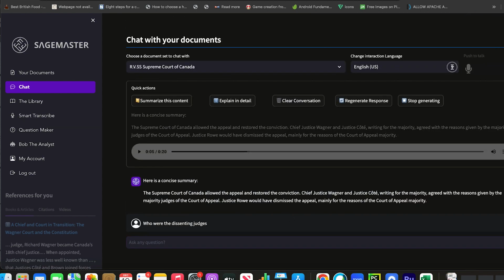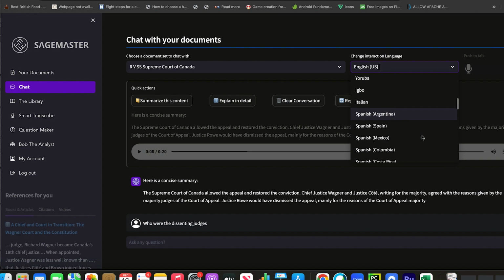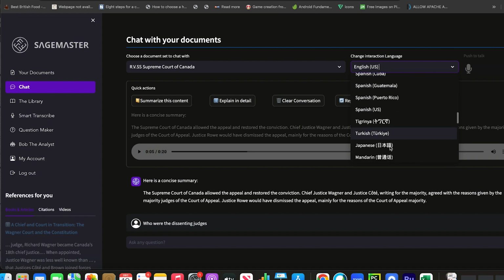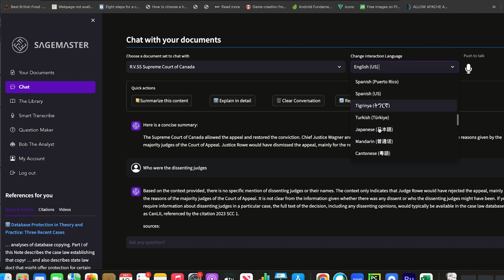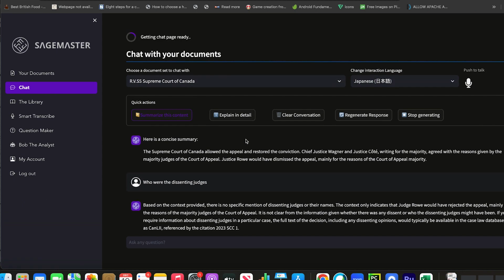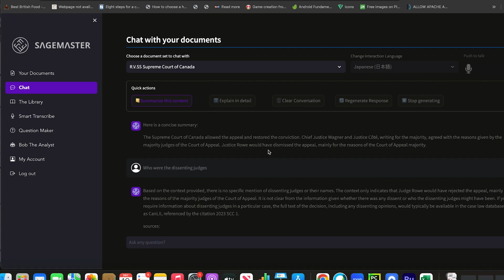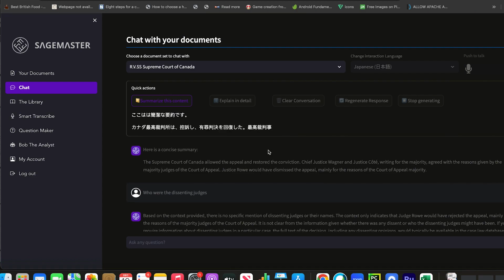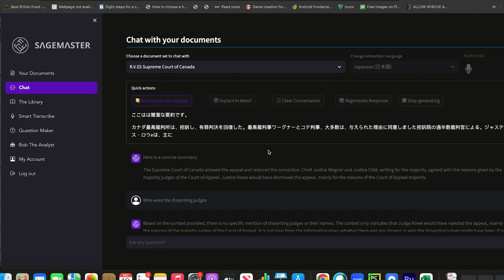And the great part is that it also supports multiple languages. So I can move into a language. For example, if I am Turkish or Japanese, I can come in here and get the same summary in Japanese spoken as well. So this is also great for lawyers and law firms. So you have an international lawyer who's here. You can actually work with this.